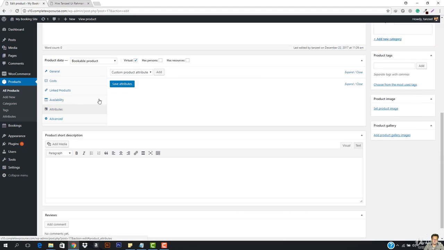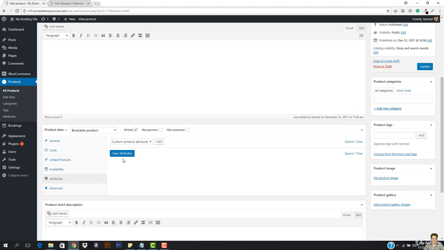And then we have the attributes. In the attributes, you can add anything. You guys already know about the attributes. There is no link here about the attributes because there is no variation, so you don't have to add the attribute.